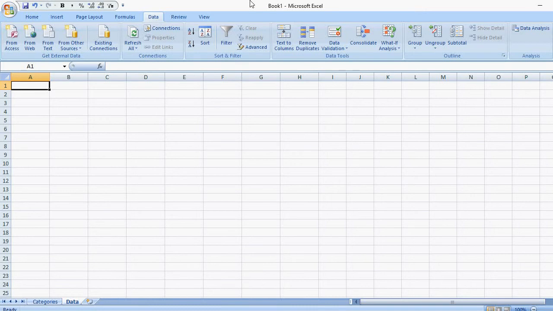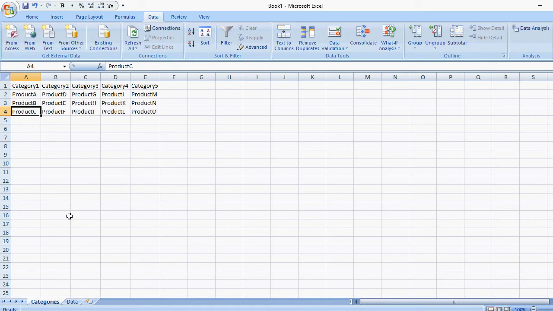In this video, I'm going to go over how to use data validation in Excel to generate drop-down menus, and how you can even generate a drop-down menu based on a value selected in an earlier drop-down menu. So I'm going to start with my categories tab here. And so I created 5 different categories with 3 different products under each category.